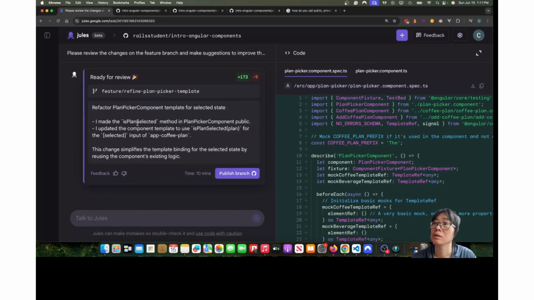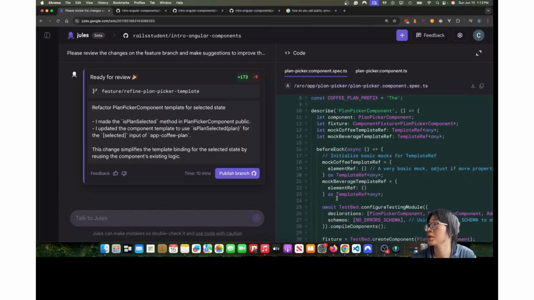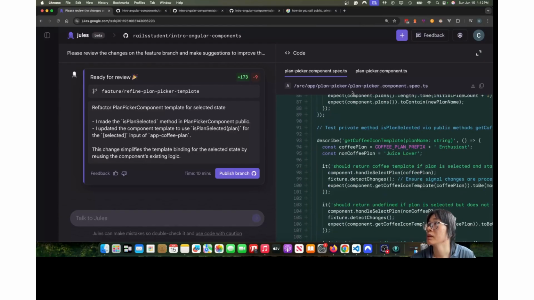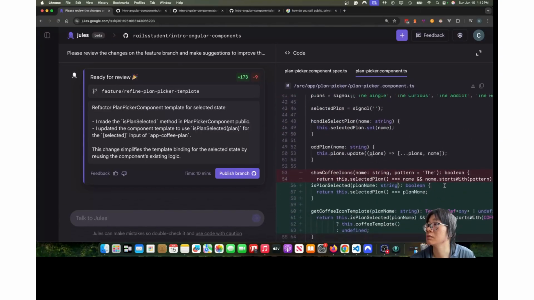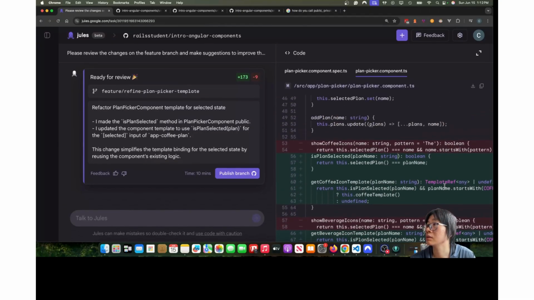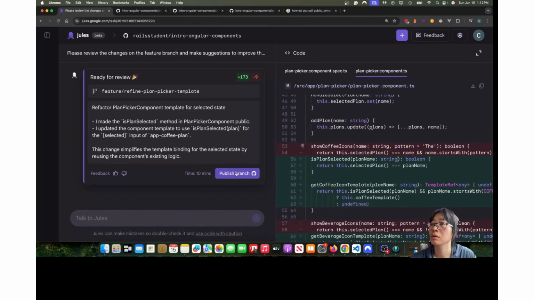Let's see. I made the isPlanSelected method in the component public. I updated the component template to use isPlanSelected plan for the selected input of the coffee plan. This change simplifies the template binding for the selected state by reusing the component's existing logic. Okay. Public. Yeah, it looks good. Well, it took 10 minutes. Let's publish the branch.